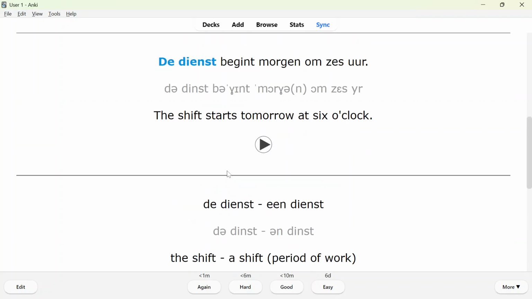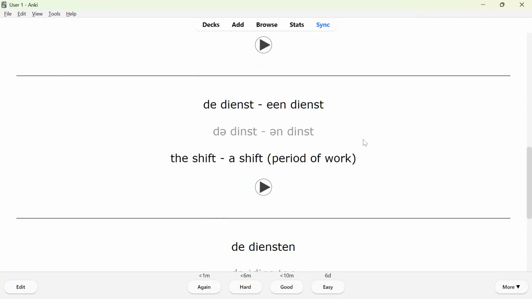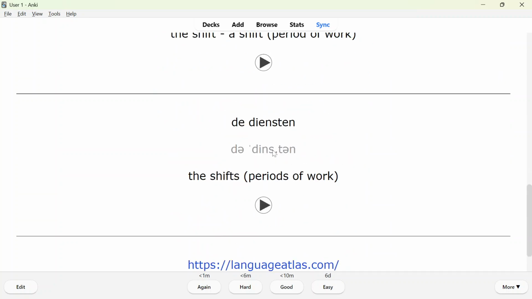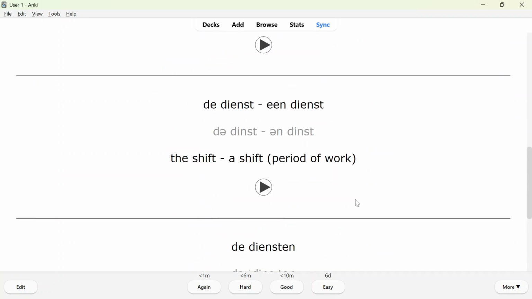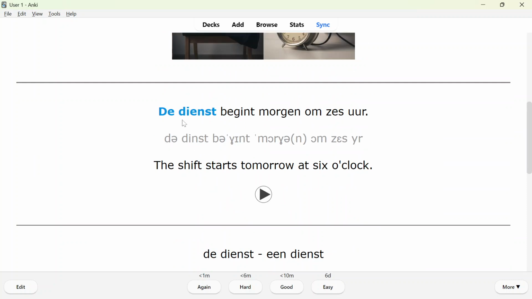So we can see that there are 3 areas. We have a sentence area, we have a singular area, and we have a plural area. I'll just begin with this one, the sentence area. So here we have the correct sentence, and this is what we were looking for, de dienst.